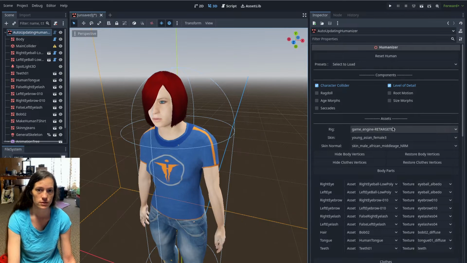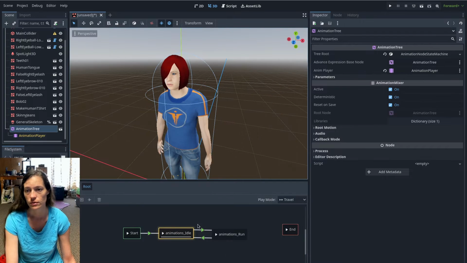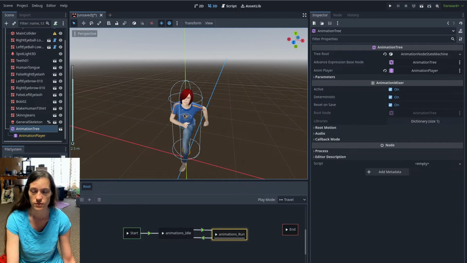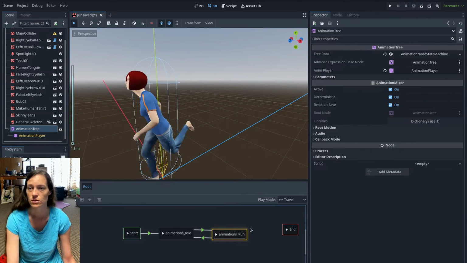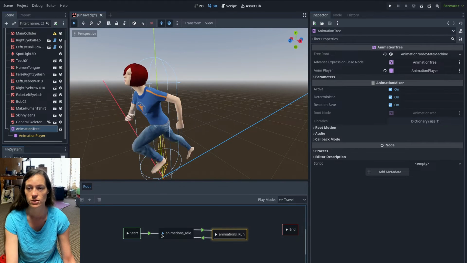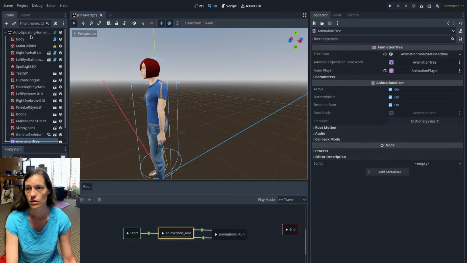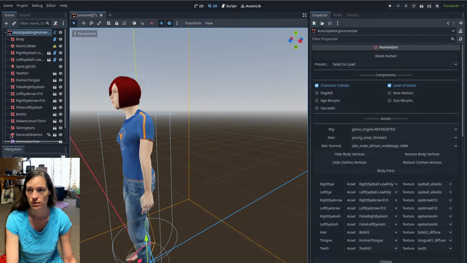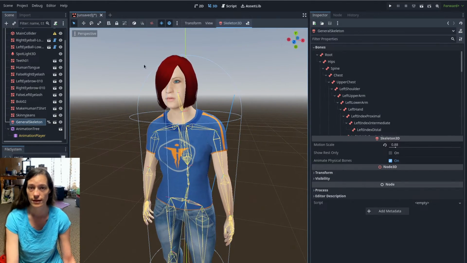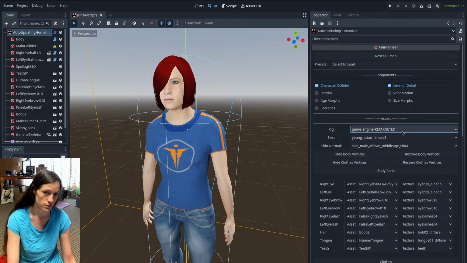And by default, it will have the game engine retargeted rig. But if you go to the animation tree, you can see that Matt has retargeted these skeletons to work with the Mixamo animations. So you can pretty much download any animation, and he has a video on getting that to work. But you can see that there's no face bones on this rig. So if you want the facial mocap to work, you'll need to change to the default retargeted.